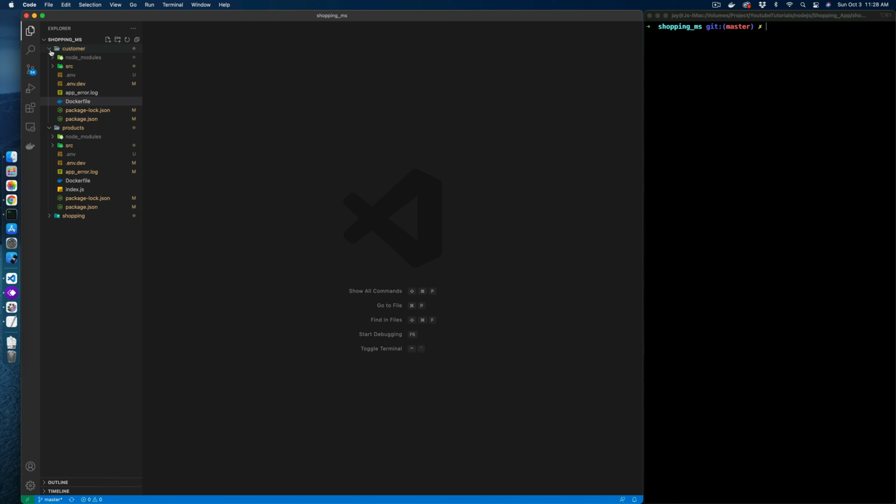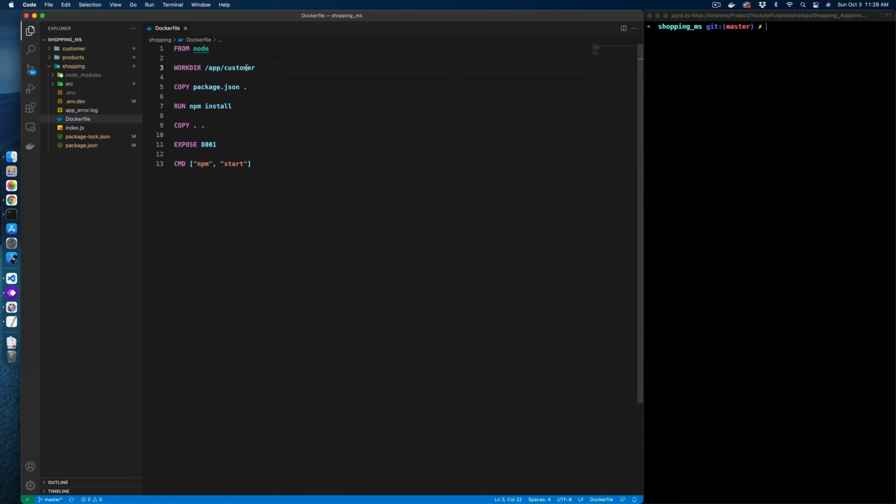Copy, and again we are pasting the same file over here, inside shopping as well. Yes, so here it is going to be shopping, and here the port number will be 8003. That's all. So our services are ready with Docker.